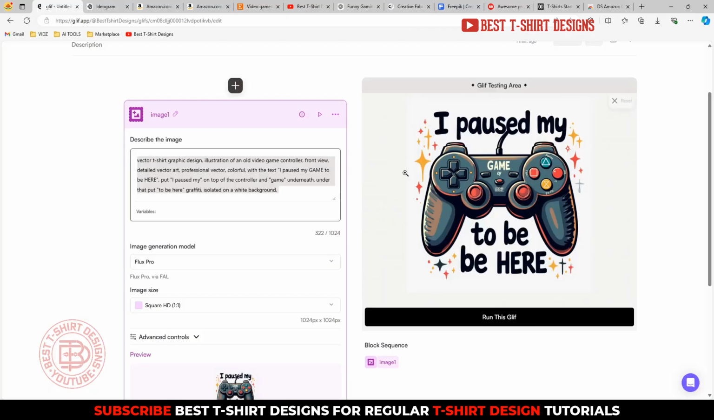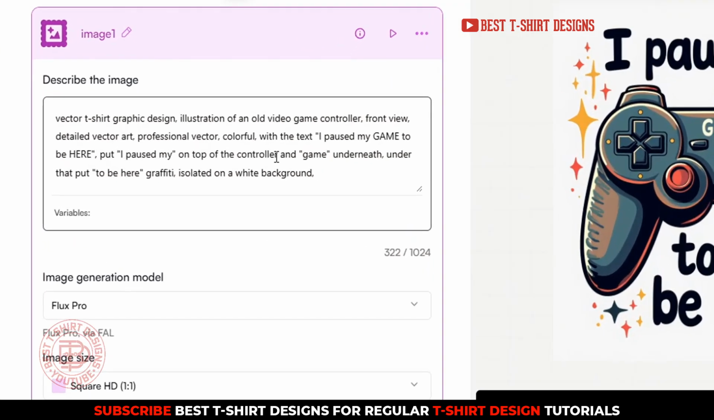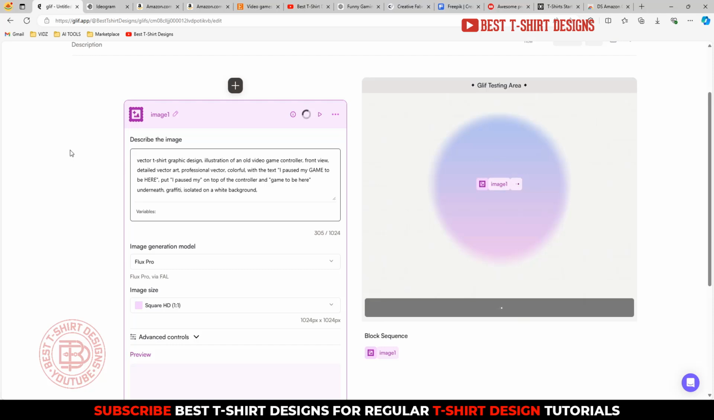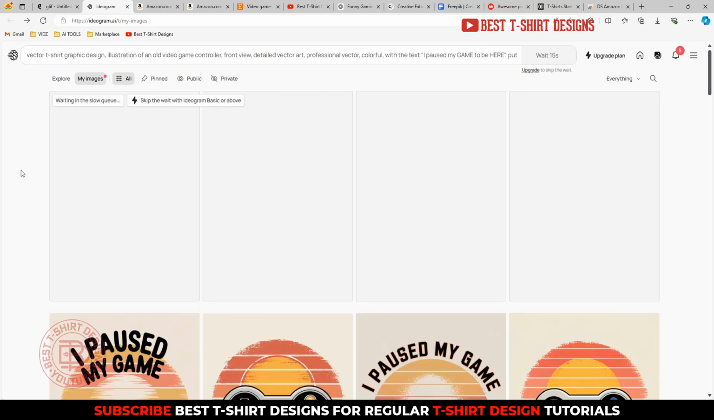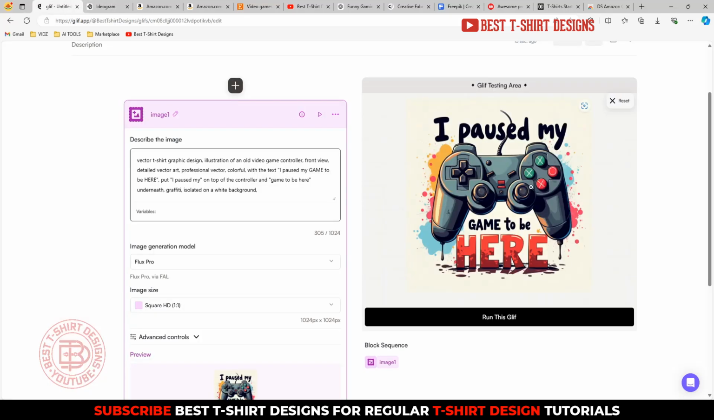Now we are using AI, so there is going to be some sort of misunderstanding. Let's say I put "I paused my game" on top of the controller and "to be here" underneath, and see if this time it fixes the problem. I'm going to paste that previous prompt from Flux here in Ideogram and see what it creates for us. It is going to take some time.